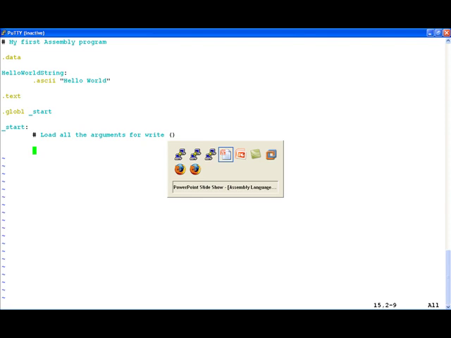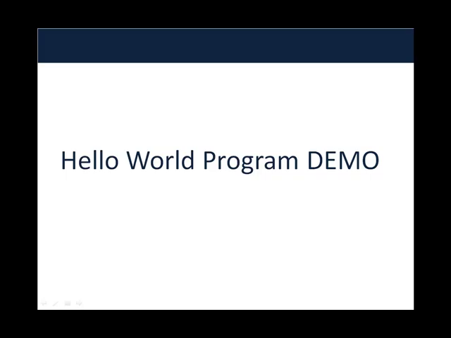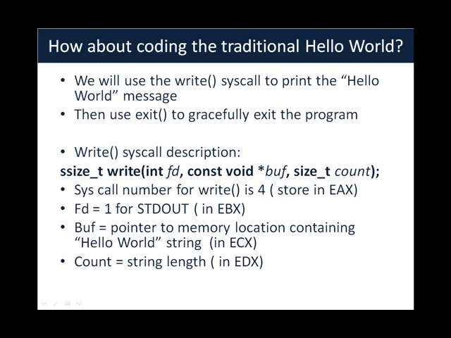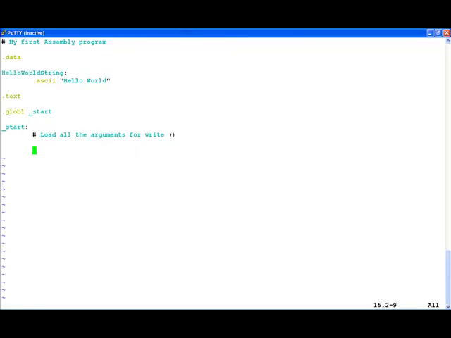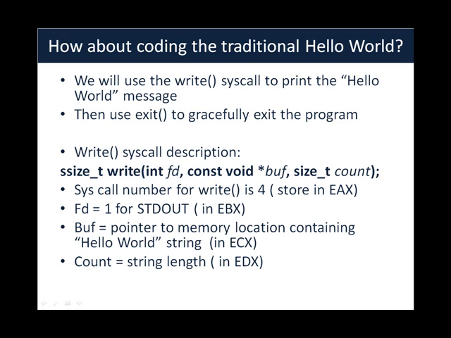So let's go back to our presentation. And if you notice, the first thing we need to note is the syscall number into EAX, and that is the value 4. The first input to the write call is going to be the file descriptor, which is going to be 1, as we are going to write the string to stdout. And this should be loaded in EBX.